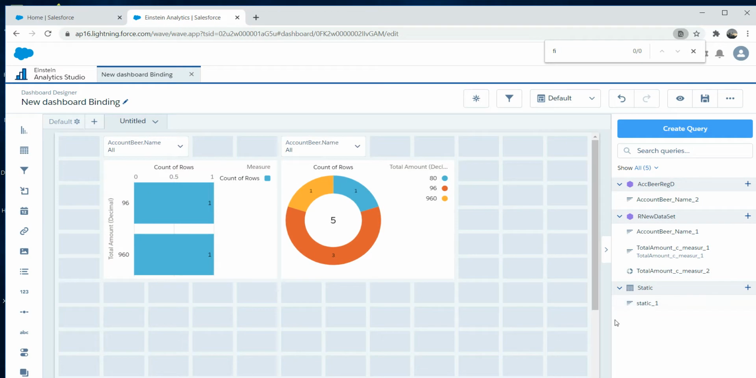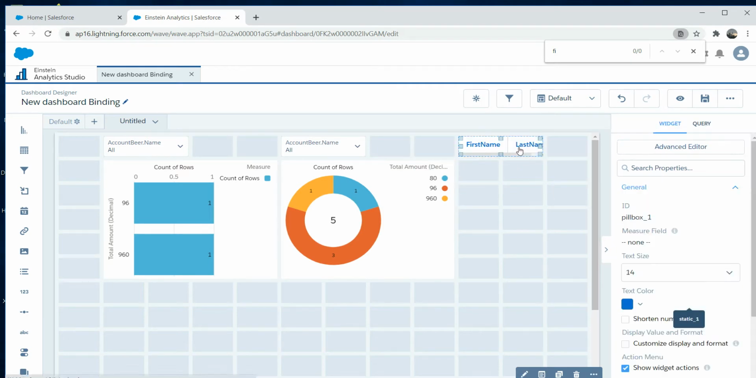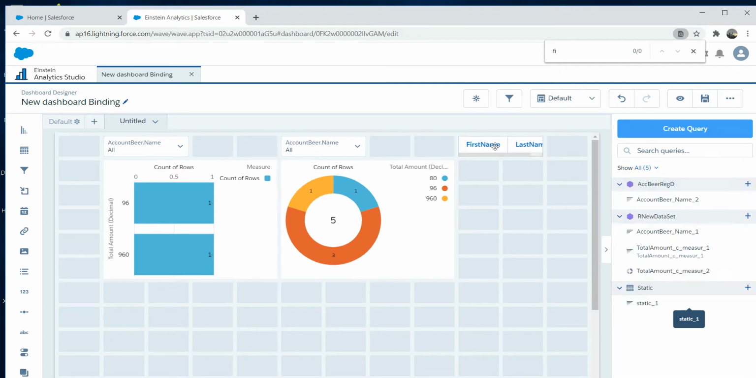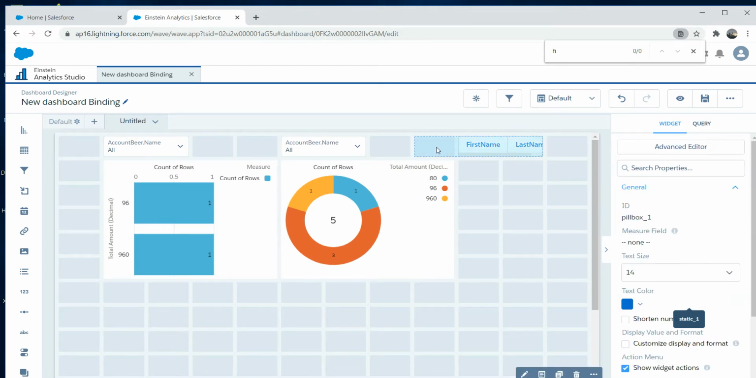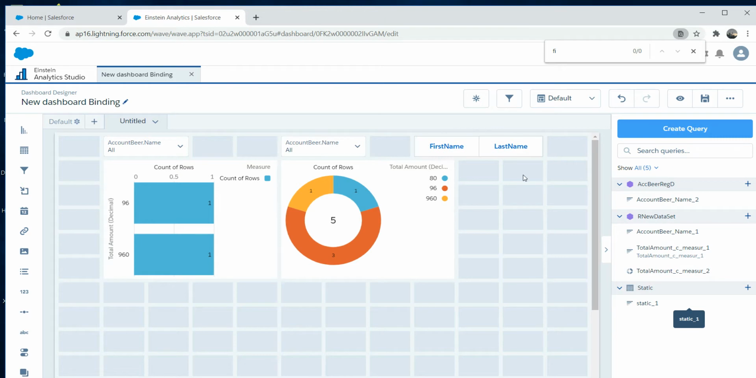You're gonna do this, and you see we have here something called static. That's very nice. So what we're gonna do, we're gonna add this toggle button here. So nice and easy. Now drag this here and drag it over here, and there you go. You got a first name. Let me extend this. So you got first name and last name toggle.